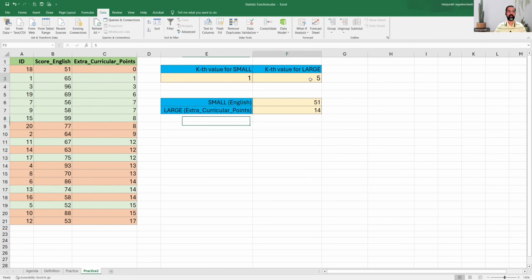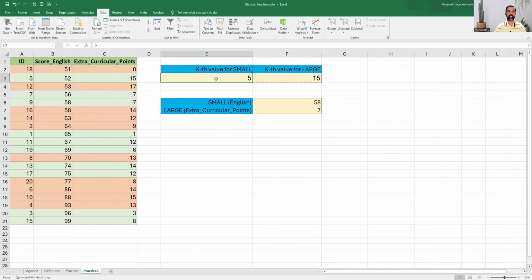Now if I put 15 here, so 7 is the 15th largest value. Similarly, if I change the value here for this small, I can make this as 5. Now 58 is the fifth smallest value. So again, let me sort this. You can see the fifth smallest value from here is 1, 2, 3, 4, 5. So 58 is the fifth smallest value among the list of English scores.